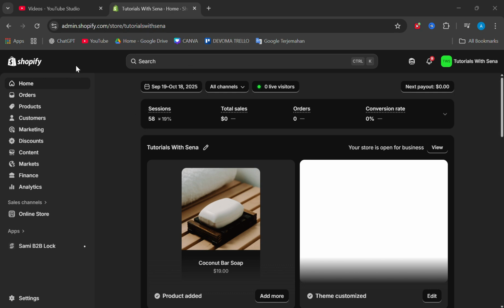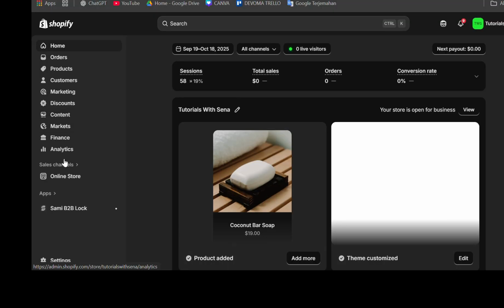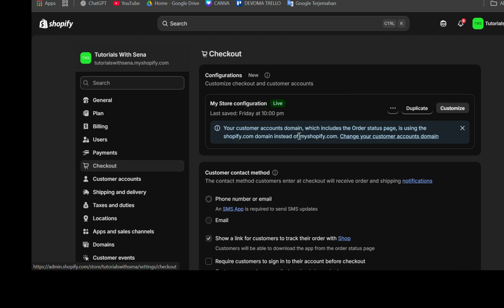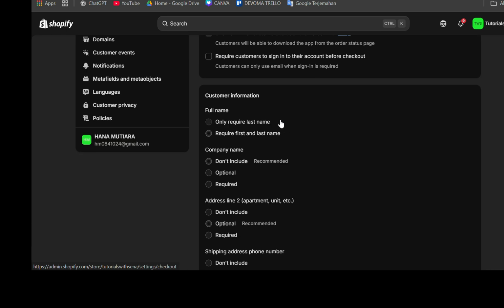It's very easy. First, you can open your Shopify dashboard and then go to your settings in the bottom left corner here. After that, there is checkout here. You can click it and then you can scroll down and there is customer information option.